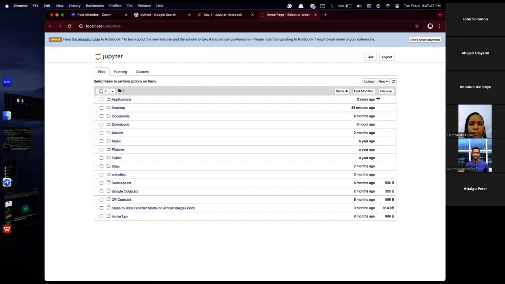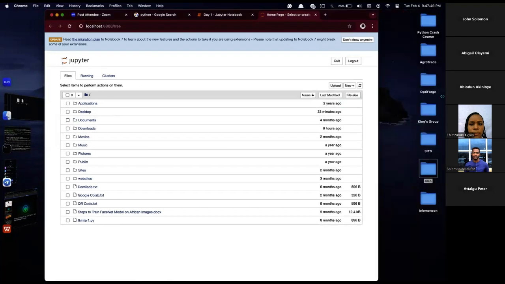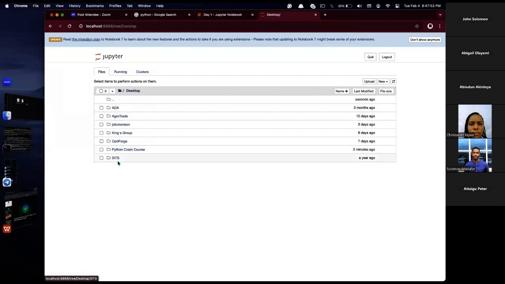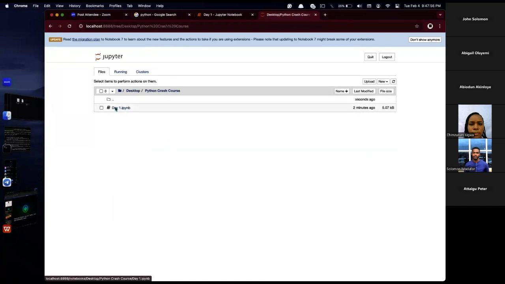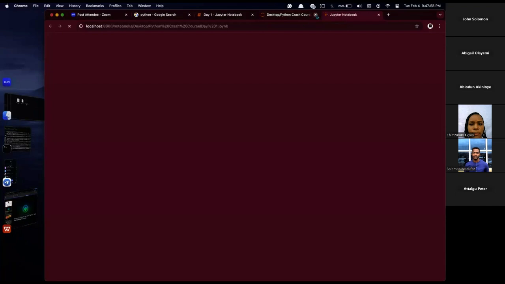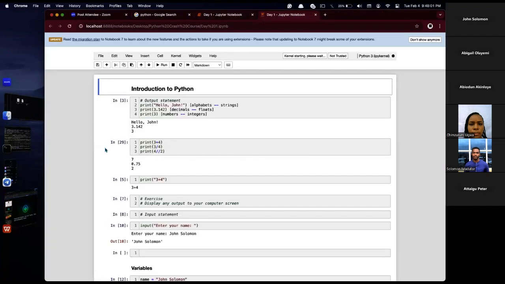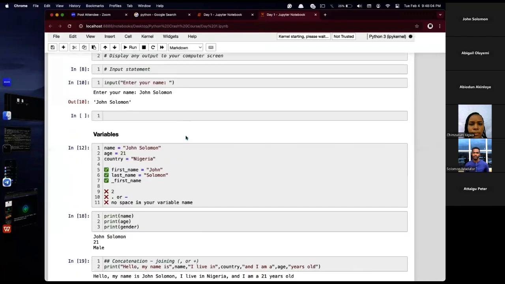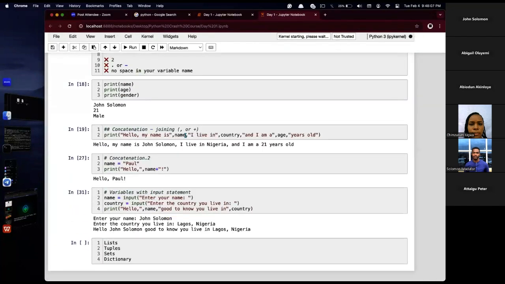I saved the file in a folder on the desktop. So all I need to do is navigate to desktop, Python crash course, d1.ipynb, right? And ipynb stands for Interactive Python Notebook. They have all these cells where we've been able to write our Python code. So I believe that will be an answer to your question. You don't need to install Python anytime you want to use it. It's a one-time installation process. And Jupyter Notebook also works offline. It's completely offline software.